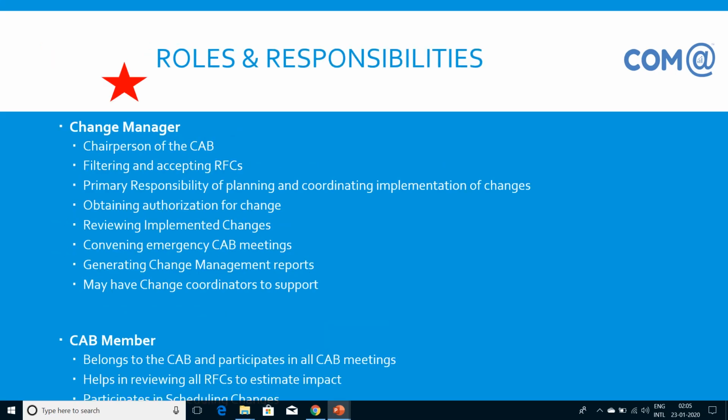There are different roles available. Change manager, who is wholly responsible for all these kinds of changes. We will have a change analyst, and we will have a person to monitor the change also. We have CAB members who approve the change.